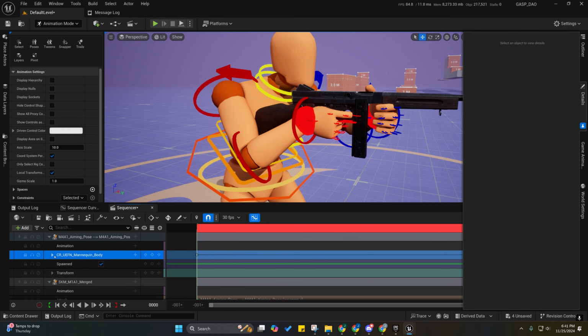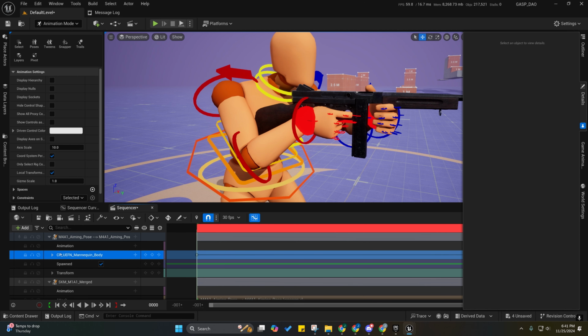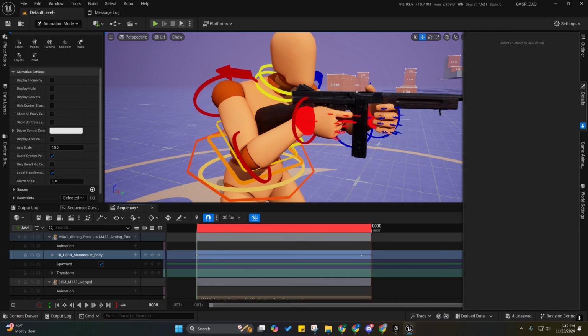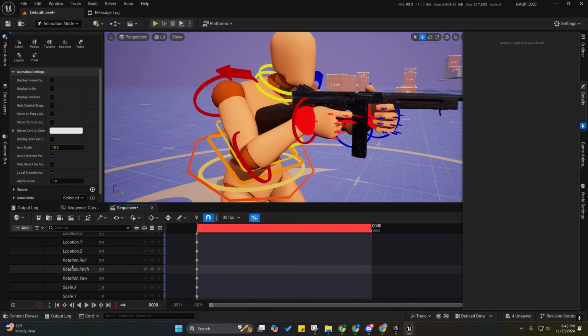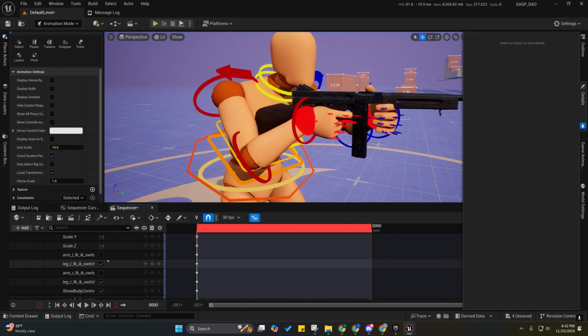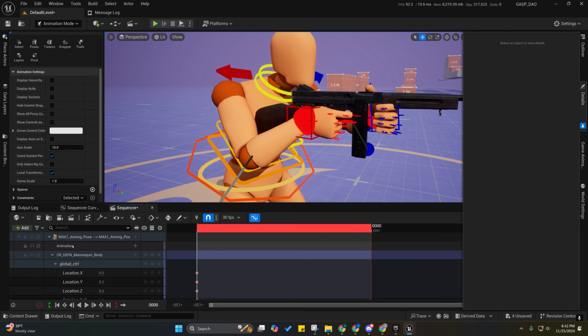So we're going to right click on this. Actually, before we do that, I'm going to hold control and zoom out. I'm just going to delete this last key. I like to do that if it's a single pose. And then I'm going to go to global control, expand it. If you go down here, you'll see these switches, and this will switch it to IK. And so I'm switching both his hands to IK.